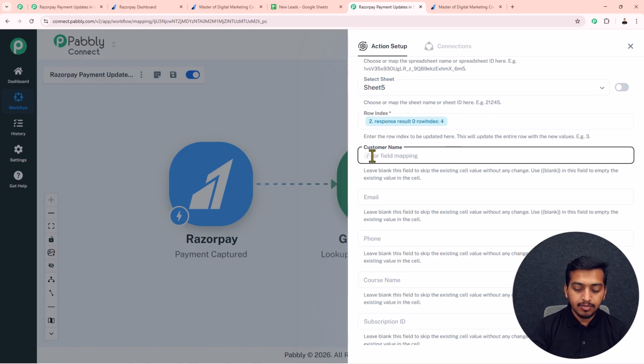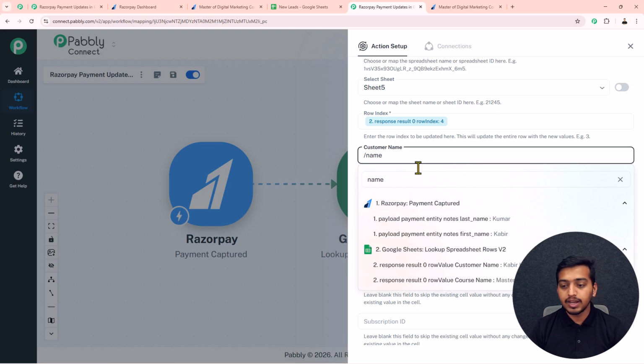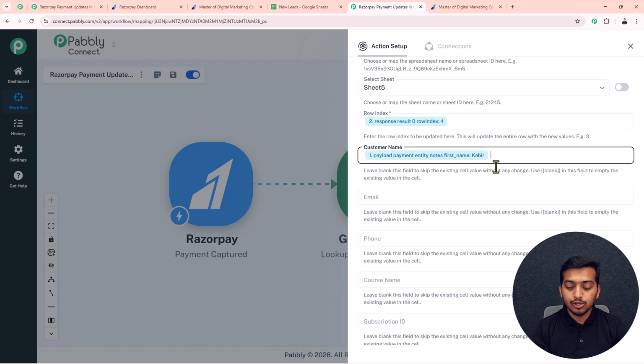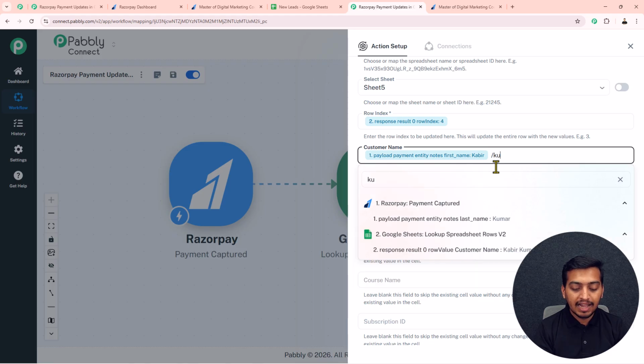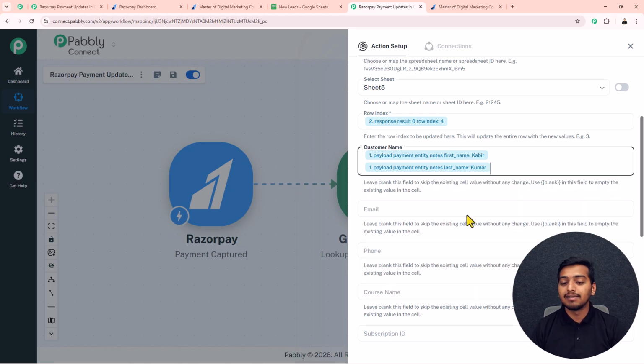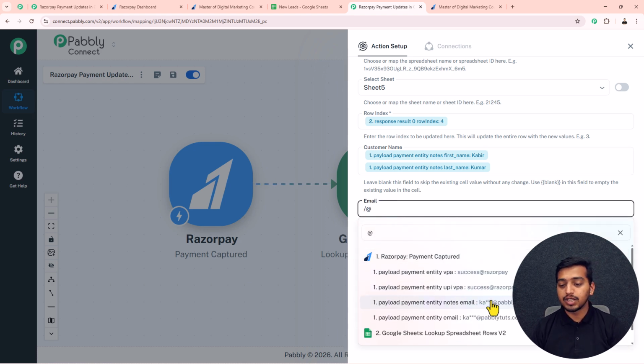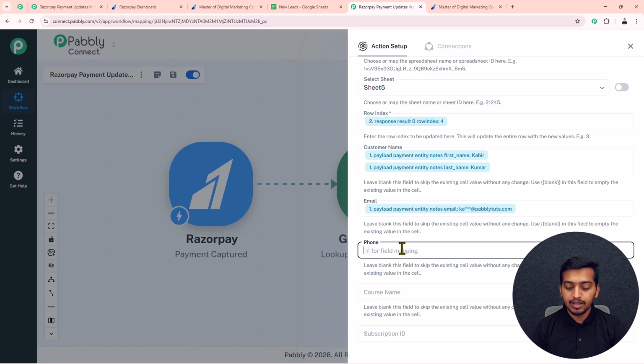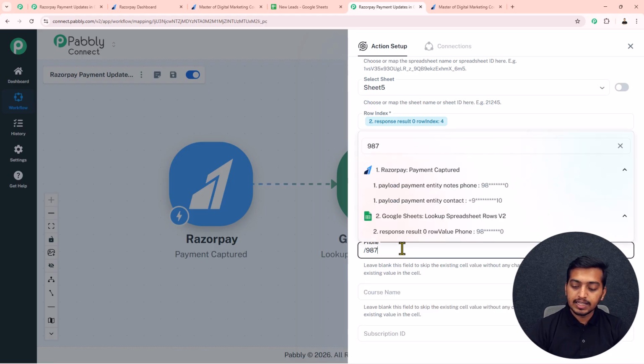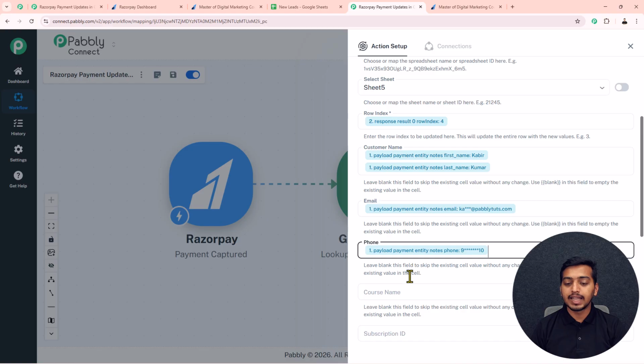So for this name, I will search for this name from here and I will select it. I will also map the last name. For this also, I will search for the last name of my customer from this Razorpay application and then I will select it. For this email, I have to again follow the same process. I will search for the email of my customer and then I will select it. For this phone also, I will again search for the phone number of my customer, then I will select it.